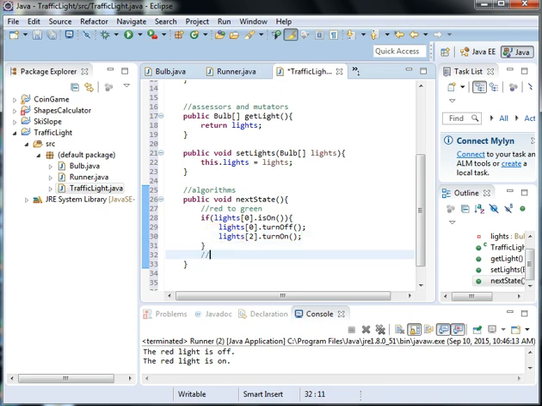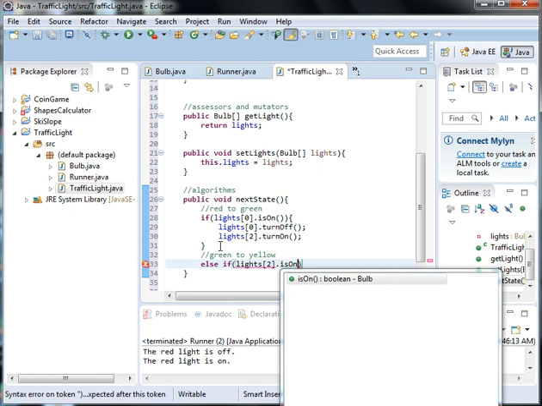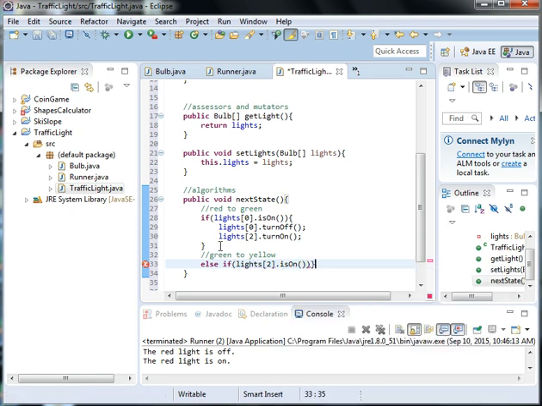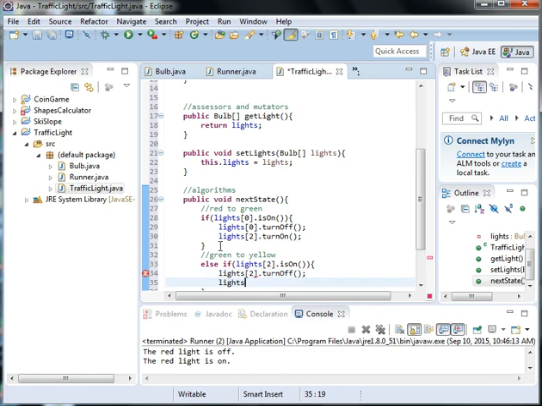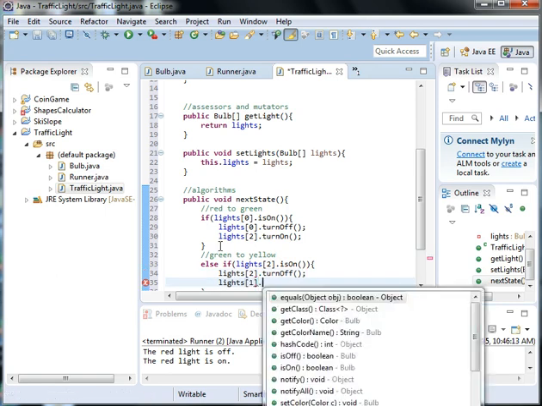And then we need to be able to go from green to yellow. And we're going from green to a red light. So we'll say else if lights at 2 is on, then we'll turn off the green light and turn on the yellow light. So lights at 2 turn off, and lights at 1, which is our yellow light, will turn on.